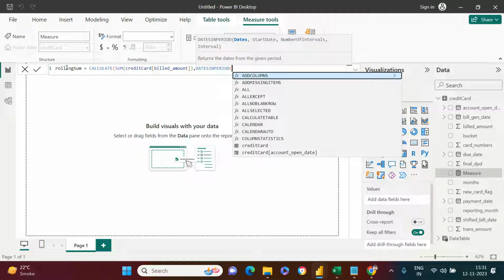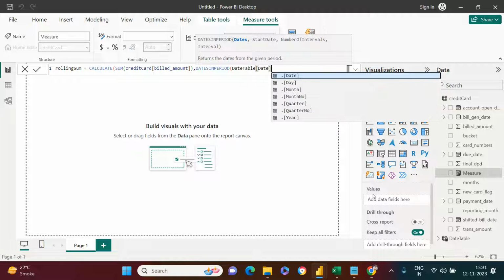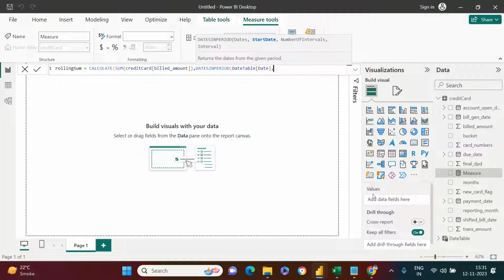So when you have to use the date, you don't use this from the credit card table, you use that from the date table, right? So I'm going to say date table and this date column. Okay, the next thing it asks me to put is start date. So the start date which I'm going to put over here is the maximum date which is available in the reporting month, so that it will go backward and give me the rolling 6 months of numbers.